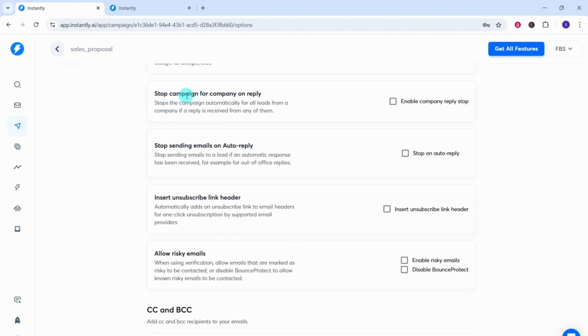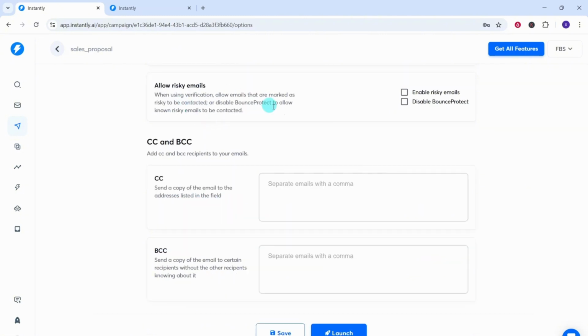Another option is here, stop campaign for company on reply. If you enable this, it will stop the campaign automatically for all leads from a company if a reply is received from any one of them. Then you can also enable this stop sending emails on auto reply. You have option to insert unsubscribe link in the header. Then you have option to allow risky emails, and then you can also specify CC and BCC emails here.